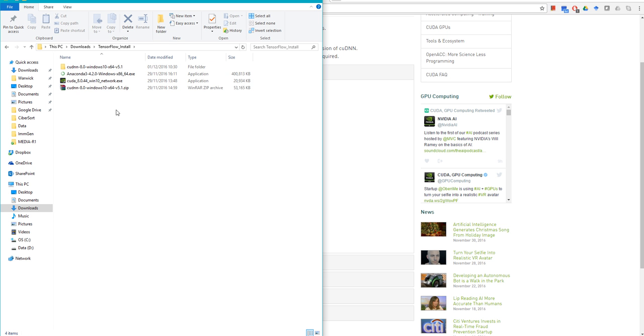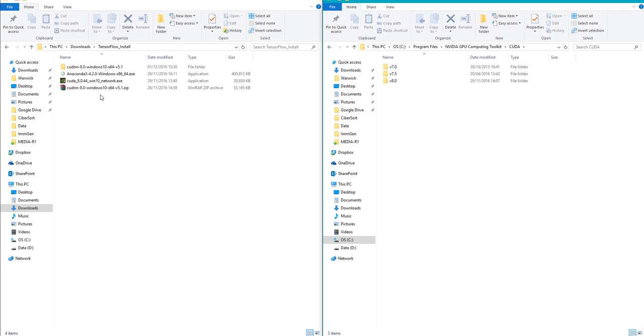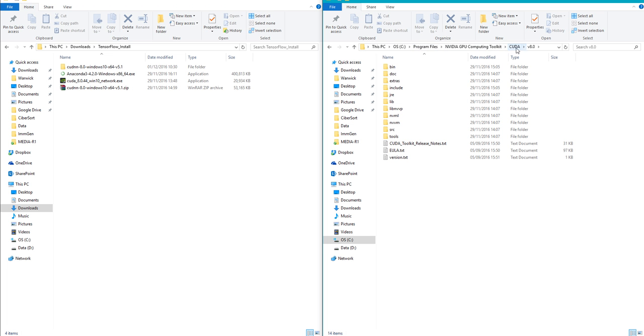So first of all, you need to install CUDA. You just need to install CUDA using the express installation using this file. And once you have installed CUDA version 8, you will be able to see in C program files NVIDIA CUDA 8.0. In this folder CUDA is installed.